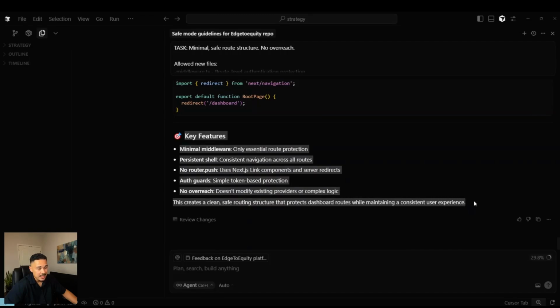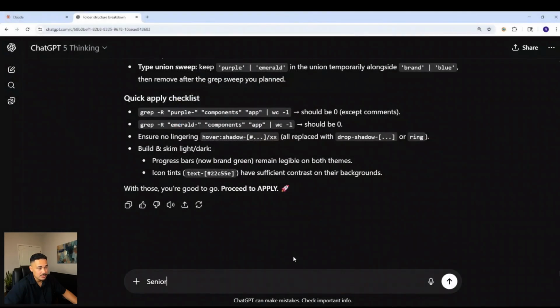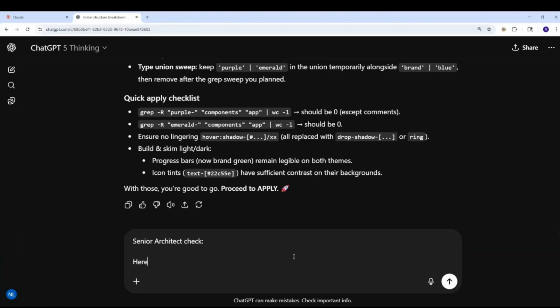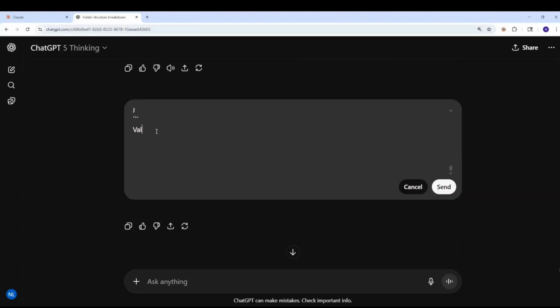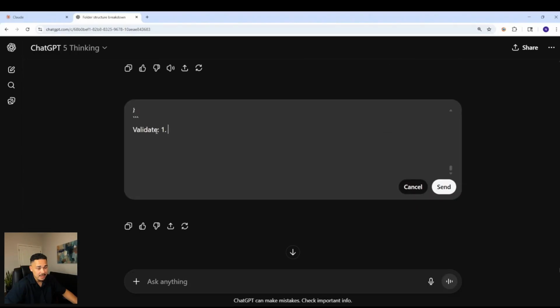So after that, I had ChatGPT step in to double check the preview, make sure there were no issues. This validation step is very important because it ensures that the changes are reliable and won't introduce errors into the project.